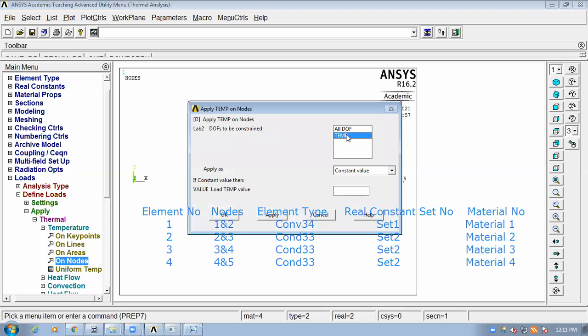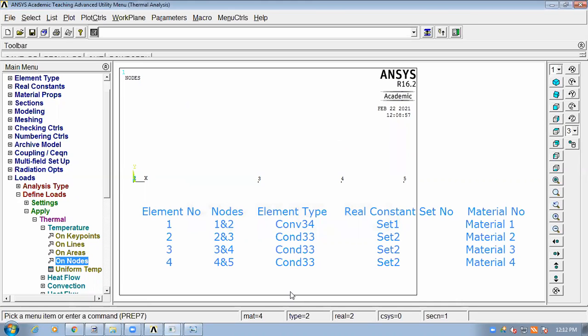So what do I need to apply? I need to apply temperature. And at node 1, what is the temperature? 800. Getting or not? Let me know. Yes, sir. So I'll say okay. Understood? Now tell me, what is the next step?